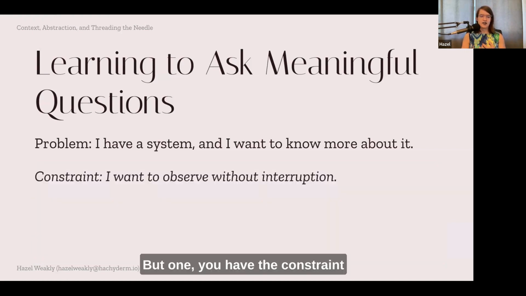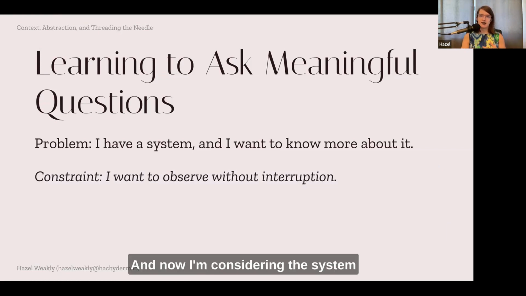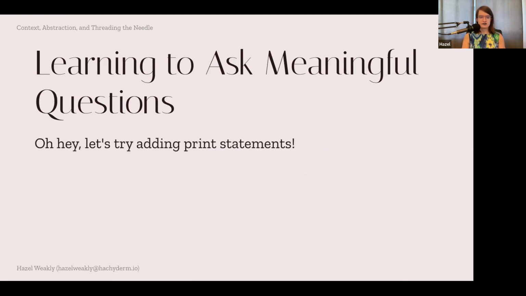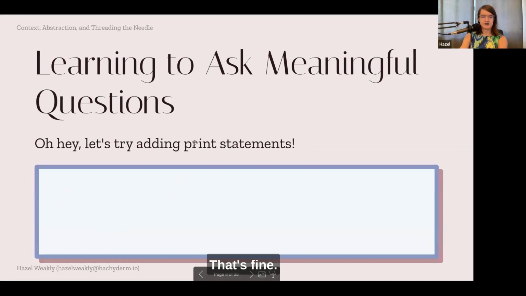But you have the constraint of, I want to observe without interruption. I want to keep everything running and ask meaningful questions of the system. And now I'm considering the system running as part of that question. So let me try adding some print statements, which again, we're seeing a little bit of lack of observability here in the slides. That's fine.